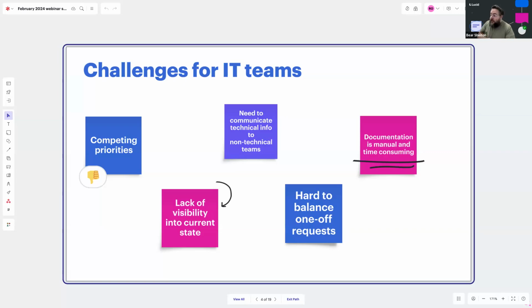Competing priorities are a huge problem. Juggling those priorities is always at the top of the list. Lack of visibility into current state. And the need to communicate technical information to non-technical teams or less skilled management, as one of our friends pointed out in the chat. And along with all this, you're working on your priorities, trying to make a difference with the organization, but you've got to balance that with one-off requests that come into your organization that are also important to keep things running. And then as you're trying to improve and document your processes, that can be very manual and time consuming.